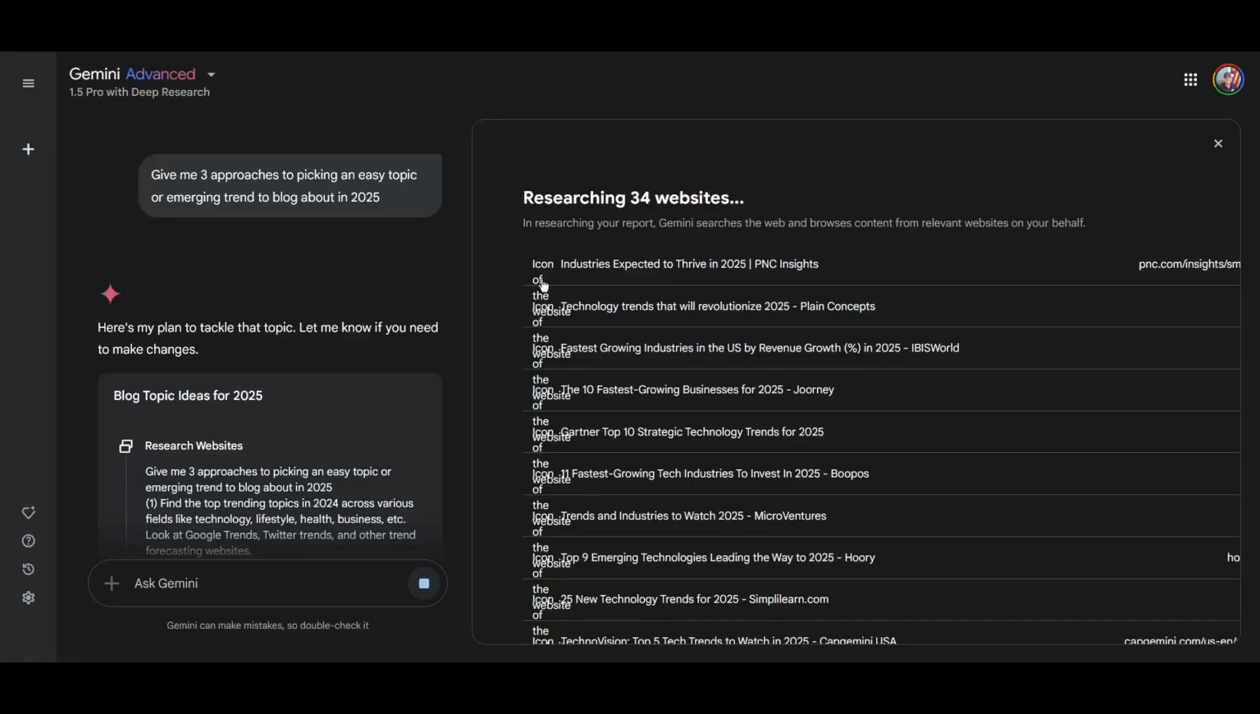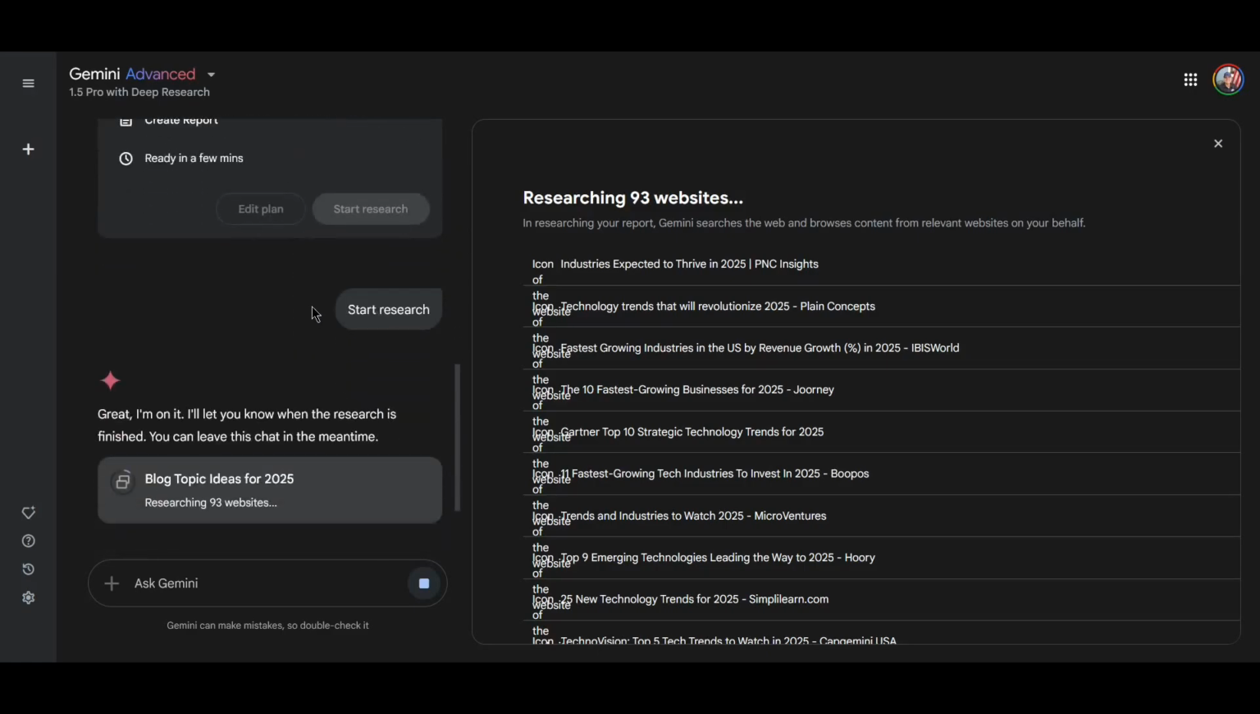As you can see here, it's researching, like right here, it's using these websites to get the information that it's seeking. So if I scroll down, you can see the little line here as it's going around in a circle to show you that it's actually using 93 websites. And once it's finished, it will pull everything up. So I will show you that when it's done.